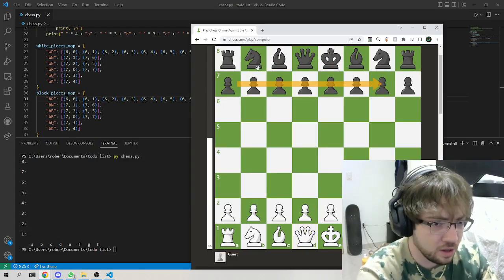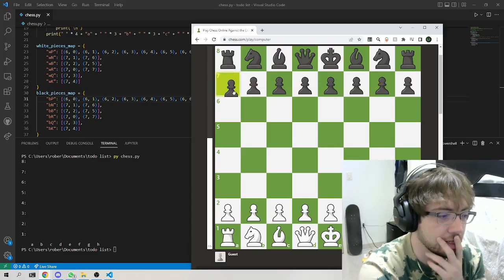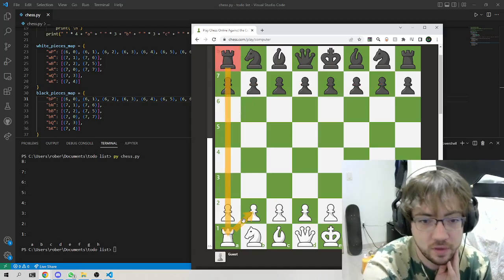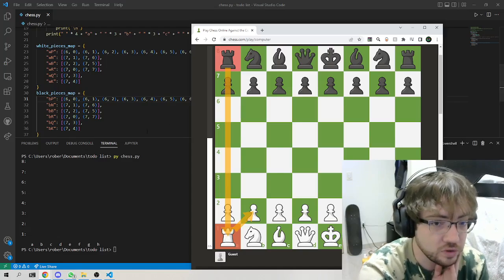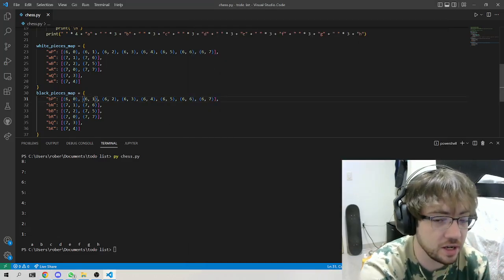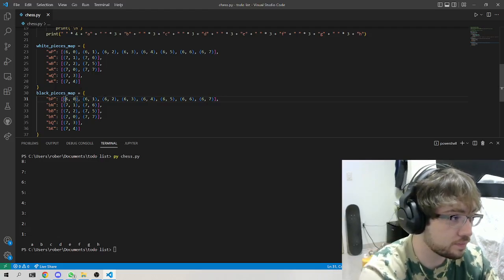Do we need to change our column positions, or only our row positions? We only need to change our row positions, right? Because we're symmetrical as black. The black rook is wherever the white rook is starting. It's just the row changes, so we can keep all of our Y coordinates. We only have to change the X coordinates, or our columns, or sorry, our rows.